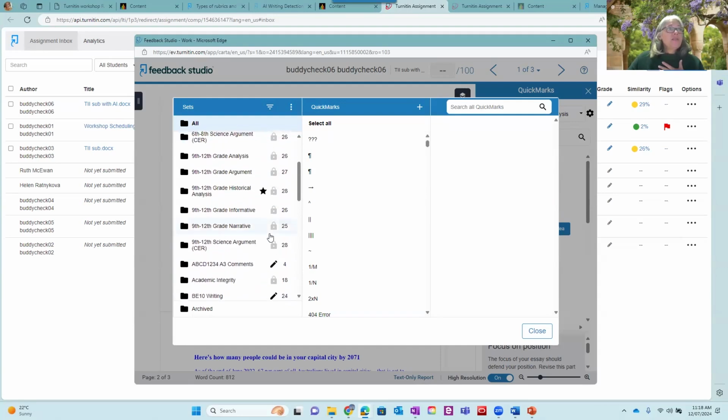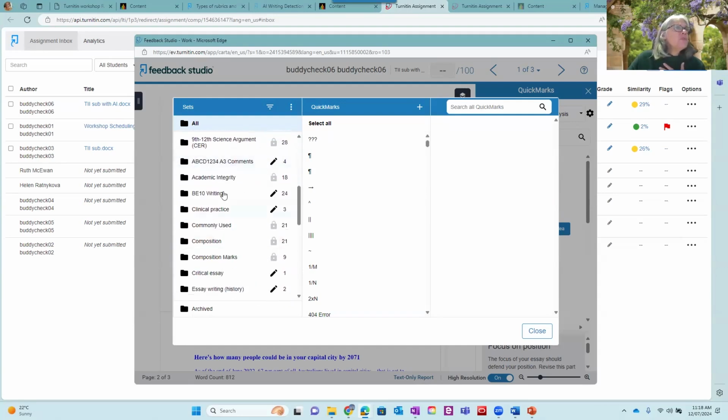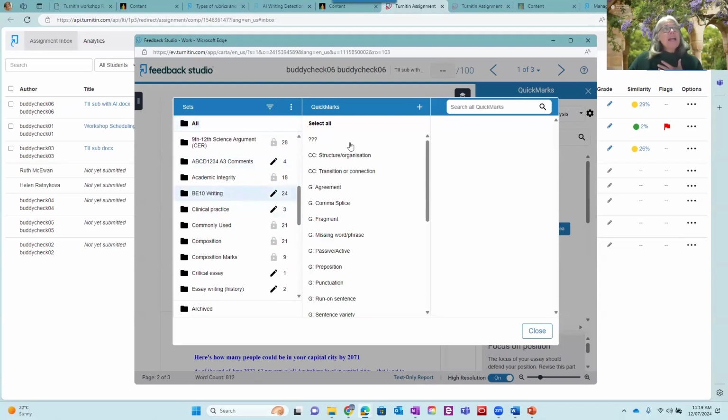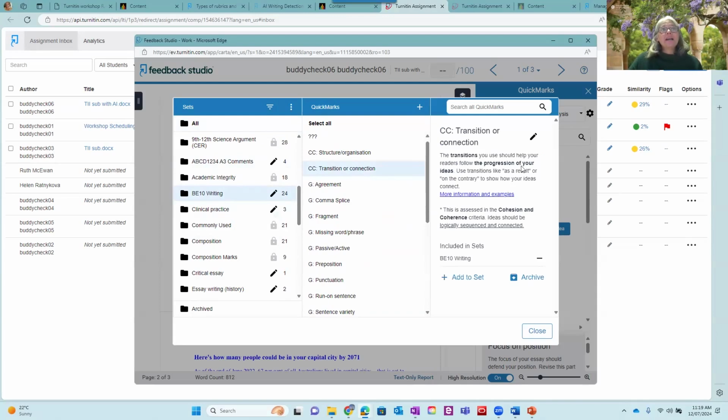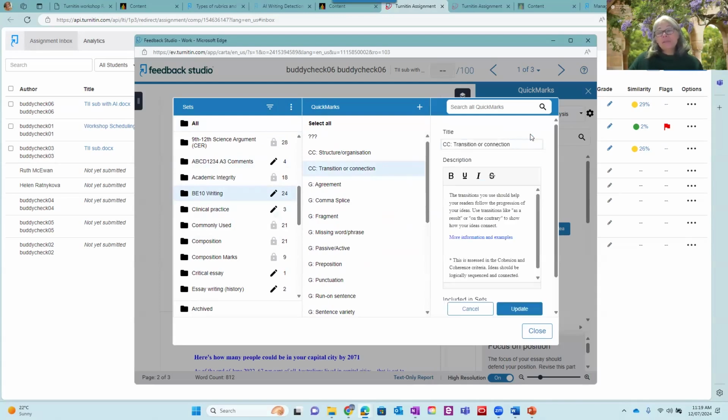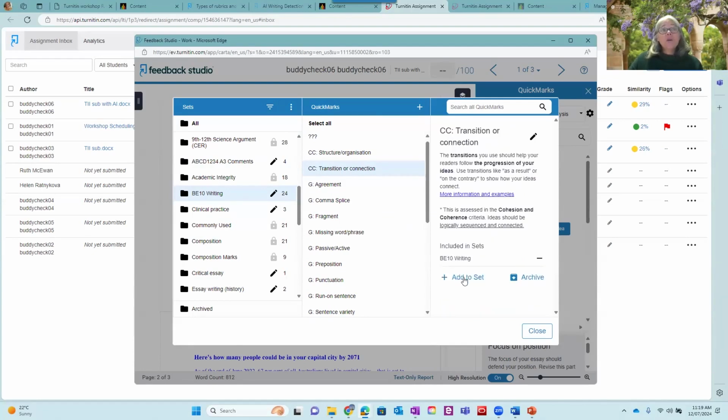So I'm going to go to one that I created that has a few more. So this one, the BE10 writing. Click on there and it will reveal all the quick marks or comments in the middle section. I'm going to click on one of the quick marks and I can see what it looks like here and I'm able to edit it. I can also add it to another set. So if you have very common comments that you use just for writing an expression or referencing and accuracy, you can add them to other sets as well.